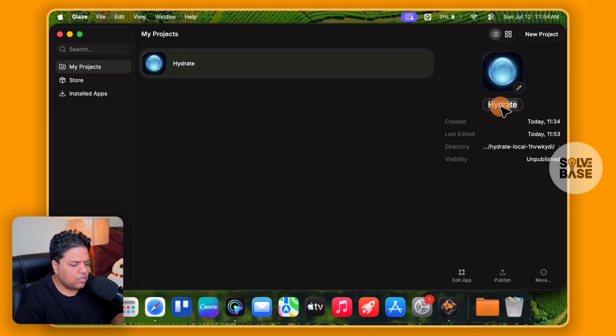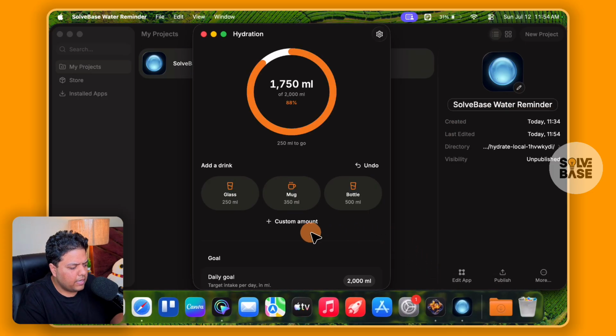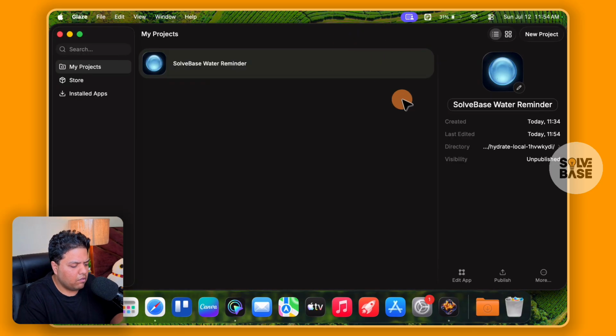You can also change the title from here. So I can say Solve Base water reminder and then enter it. Now it's going to update this application. Right here, you can see Solve Base water reminder. It has changed it in the applications as well.